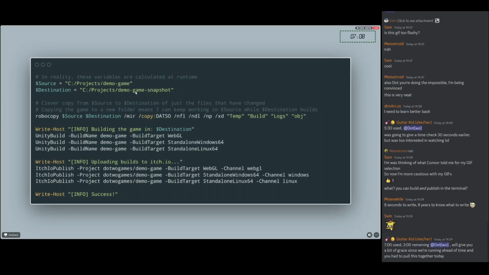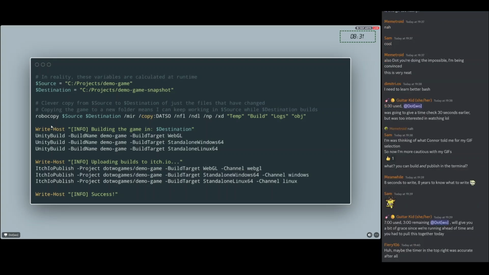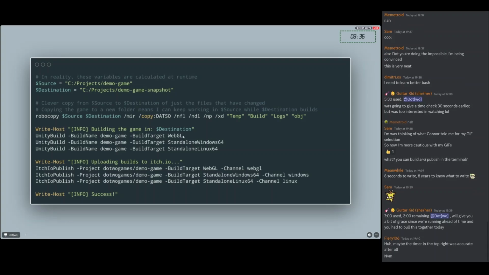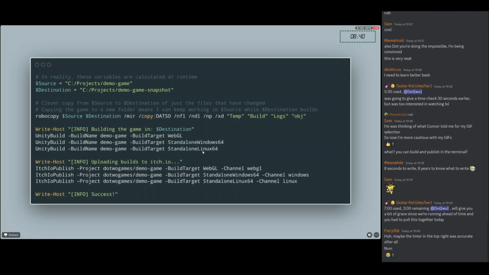What this does, and this is in all of my Unity projects, I run my PowerShell script. It takes whatever my source project is and duplicates the whole last thing with a hyphen snapshot on the end. This is a clever copy command that means it only copies changed files. It then moves that all to the snapshot directory so I can keep working on my game, very useful during game jams. And then it can say, okay, I will build for WebGL and then build for Windows and then build for Linux. And then once that's done, it will upload for WebGL and upload for Windows and upload for Linux, all to whatever this happens to be for the project.